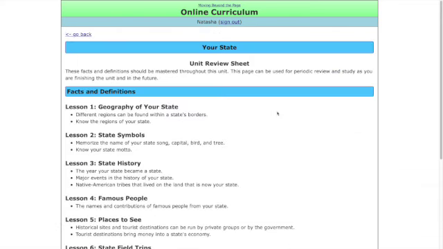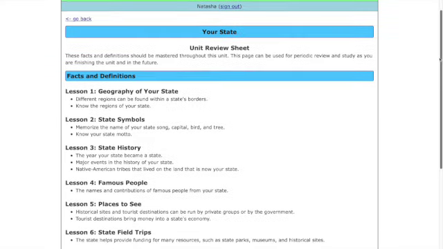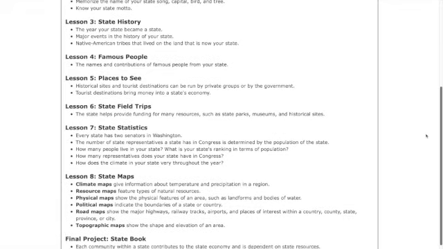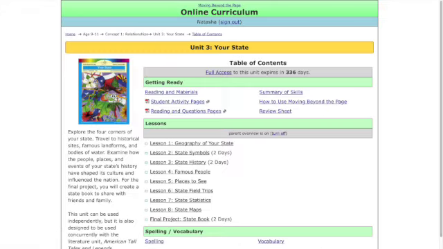And this is kind of nice because it basically breaks it down by each lesson, kind of the main points that your student should know by the end of that lesson.